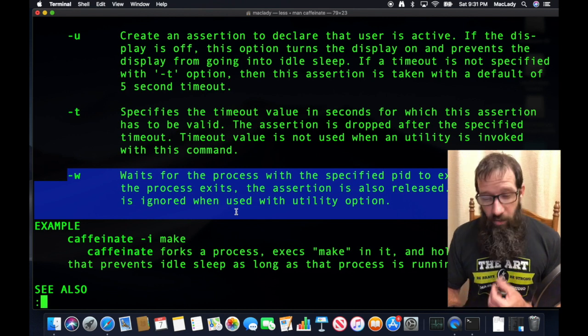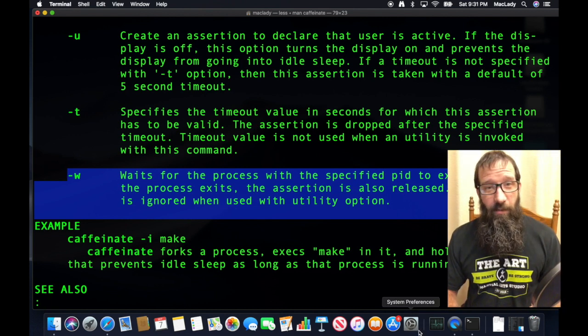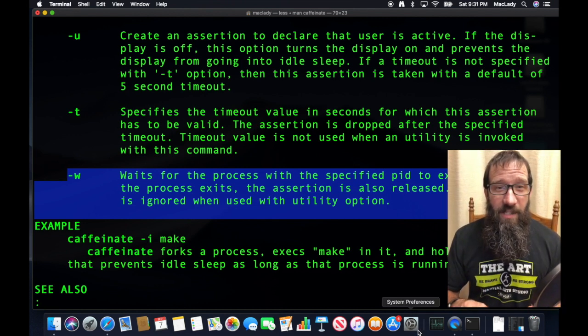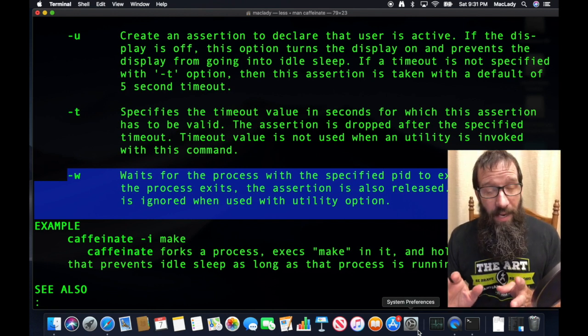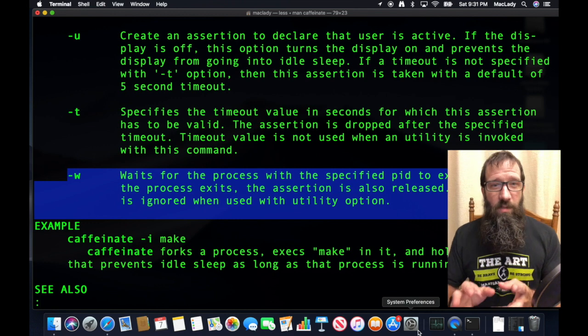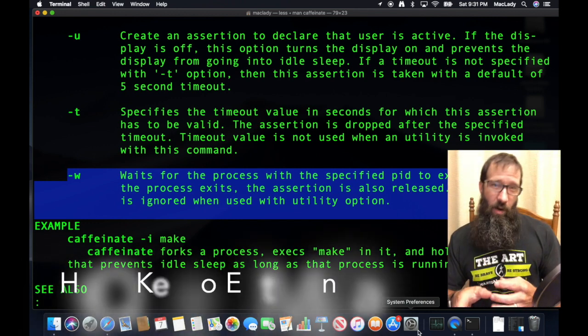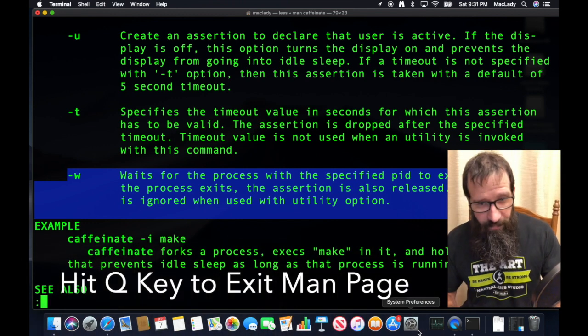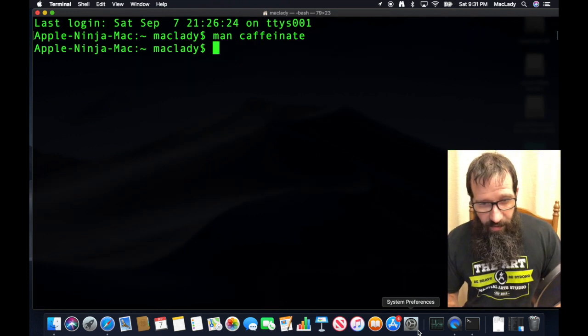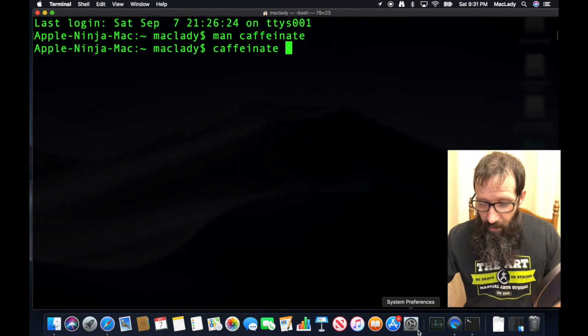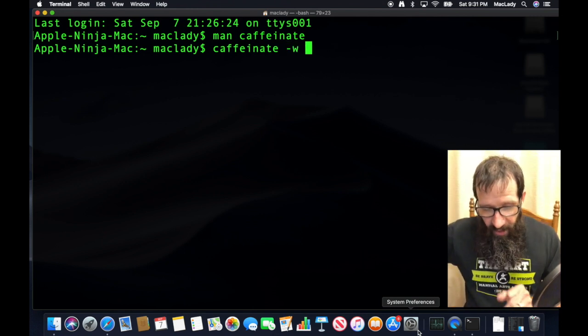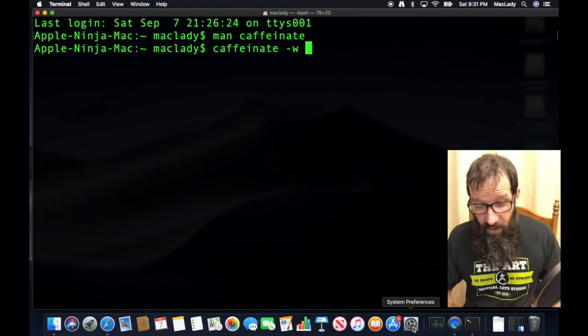So what we're going to do is use System Preferences. As long as System Preferences is open, caffeinate will keep the system awake and running, and it won't sleep. So I'll show you how to do that right now. Alright, so we're going to do caffeinate -w, and now we need the PID of System Preferences.